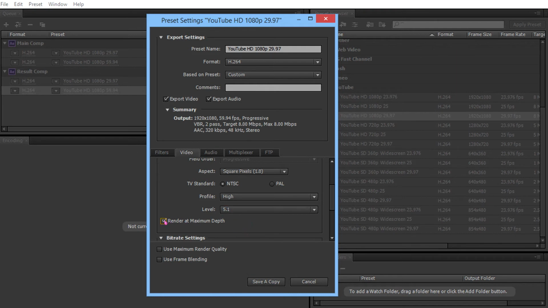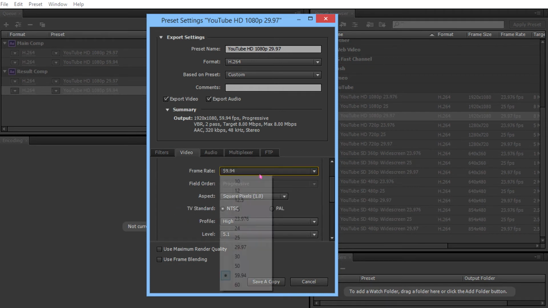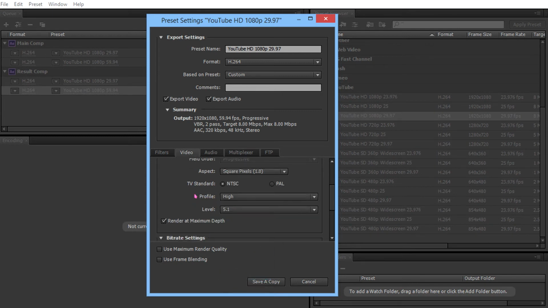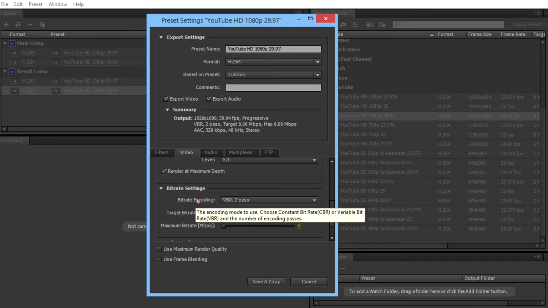And you might want to render at maximum depth. So it makes encoding take longer, but you get more quality. So if you're in a hurry, I wouldn't do this. But if you want maximum quality, which is what this tutorial is about, I'd select render at maximum depth. And what you can do now is you can actually select 59.94 FPS. It's actually going to do it for you, so you don't even have to do it. But I'd make sure it's selected anyway.